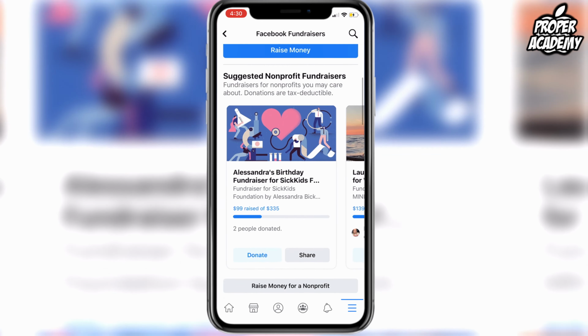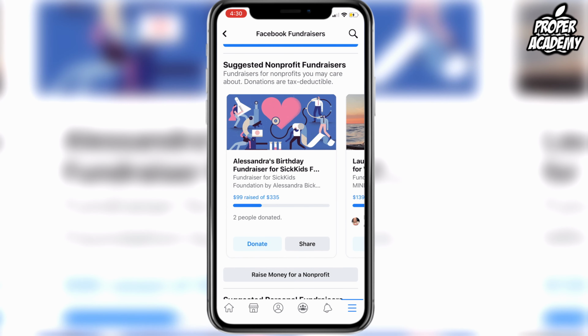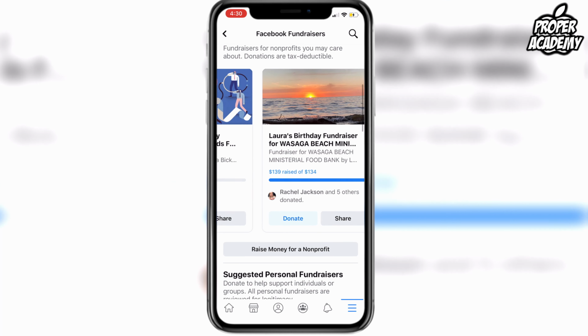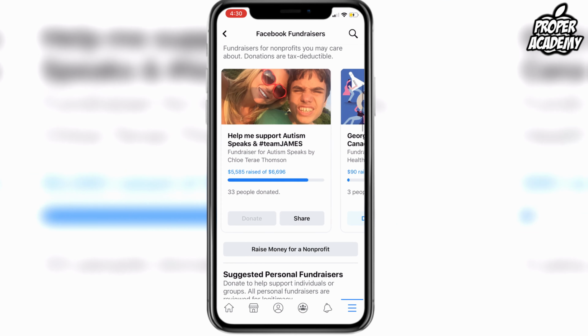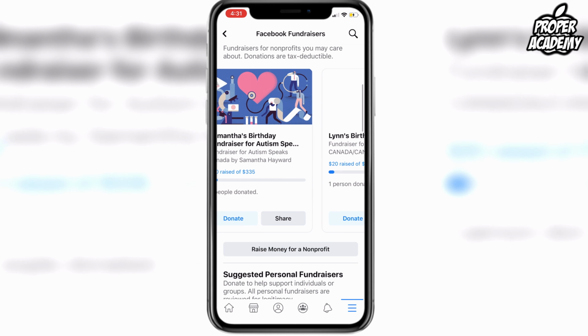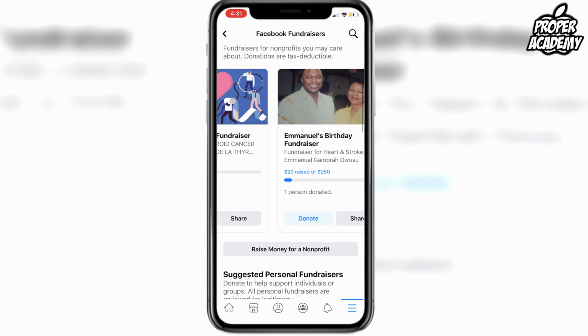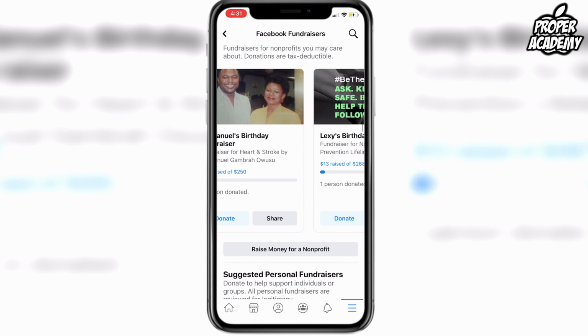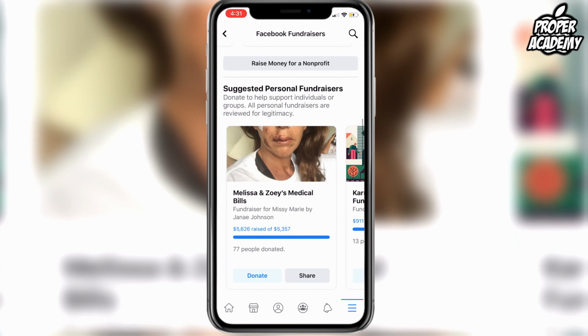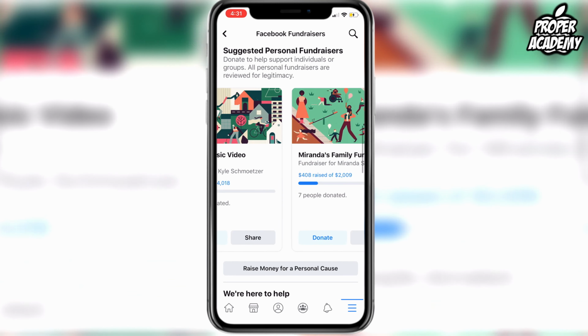And then if you scroll down here, there are some nonprofit fundraisers as well that people are donating to. So you can just scroll through here, and they're going to show some local ones to you as well based on your location. So that's pretty cool as well. You just scroll through here and see some that are going on right now. And then you can scroll down and you'll see there's some suggested personal fundraisers for you as well.